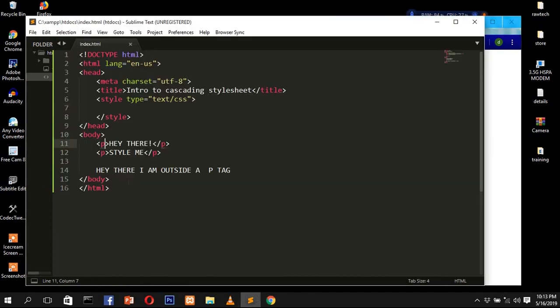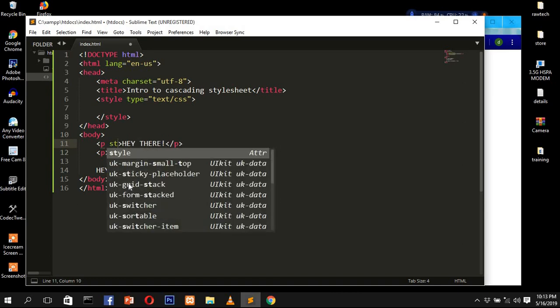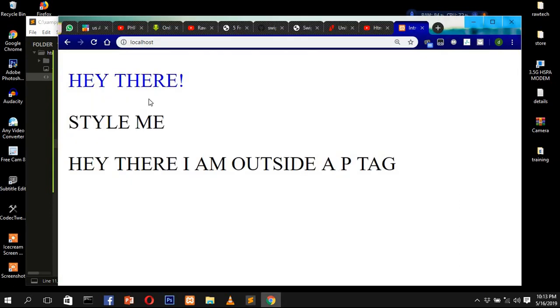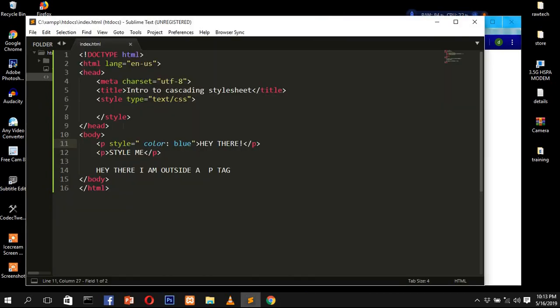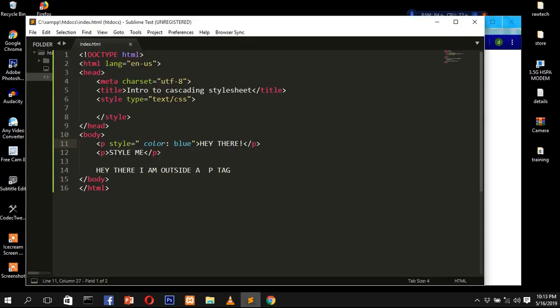So if we made use of the color, sorry, we're going to add a style attribute, and in here we put a color, and give it a color of, let's say, blue. Go ahead and save this now. You come back to the browser and refresh, you can see only this element got the style. So only this hey there text got the style, as you can see here. So this is quite okay, but not so nice.